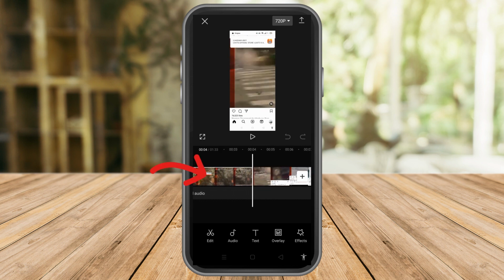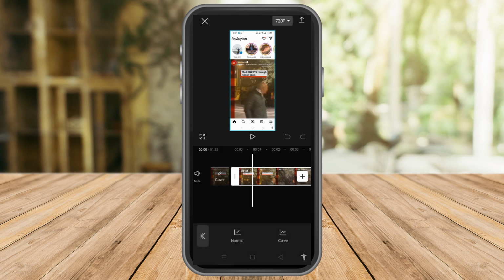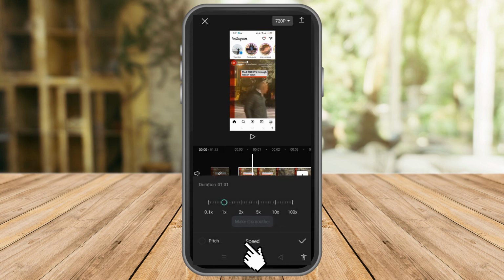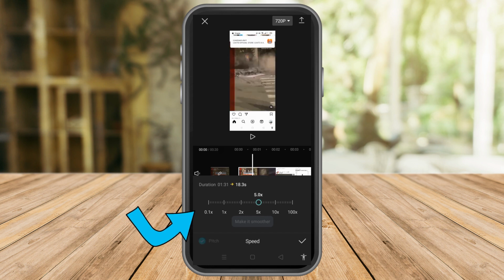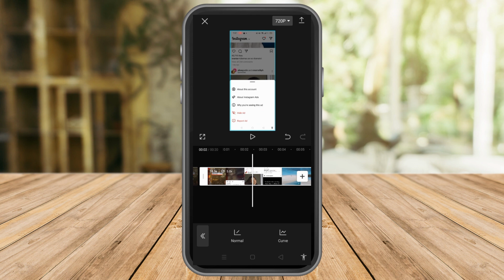So let's just say I want to speed up this part here. So all I have to do is to tap and then click split. Okay. And then tap the video again. And all you have to do is to click speed, click normal, and then here you have options, right? You can speed up to 4 times, 5 times, or up to 100 times, okay?